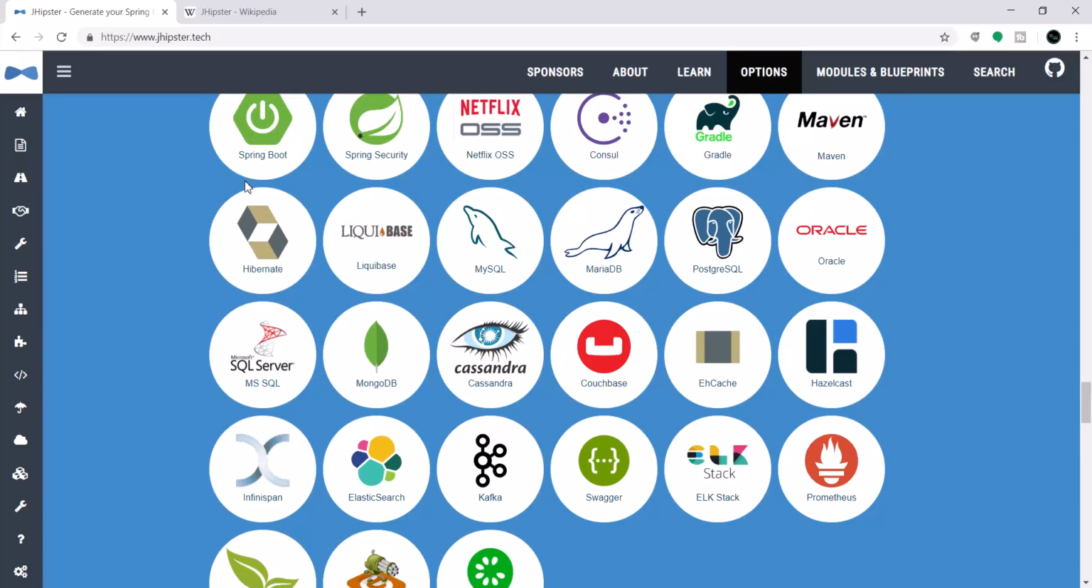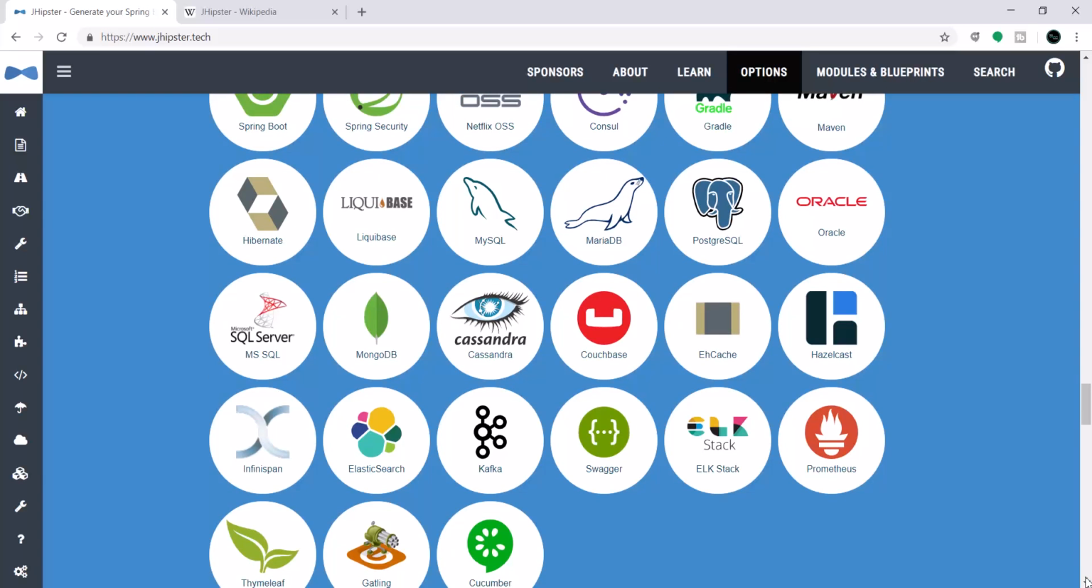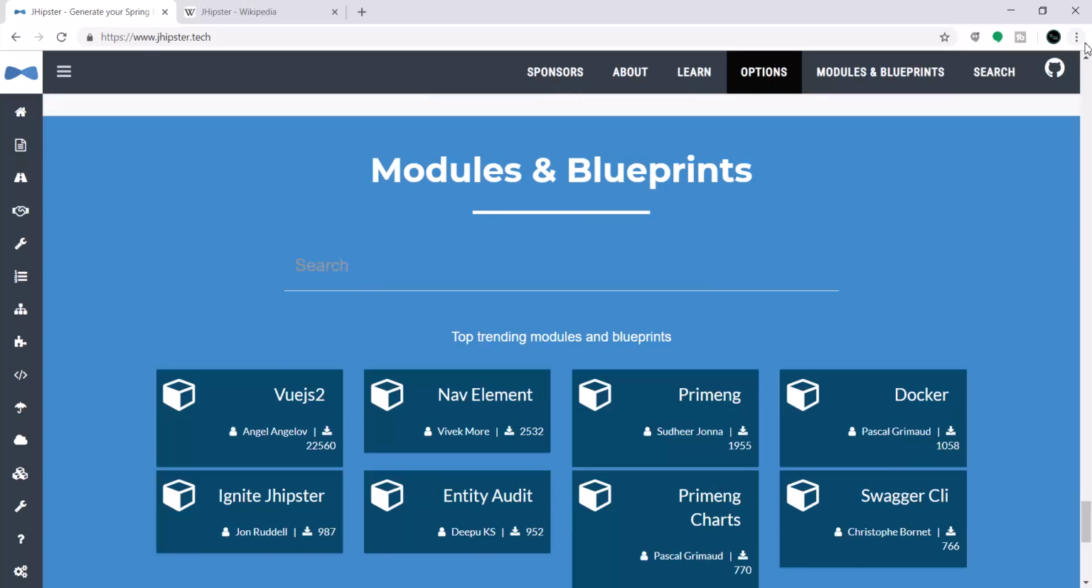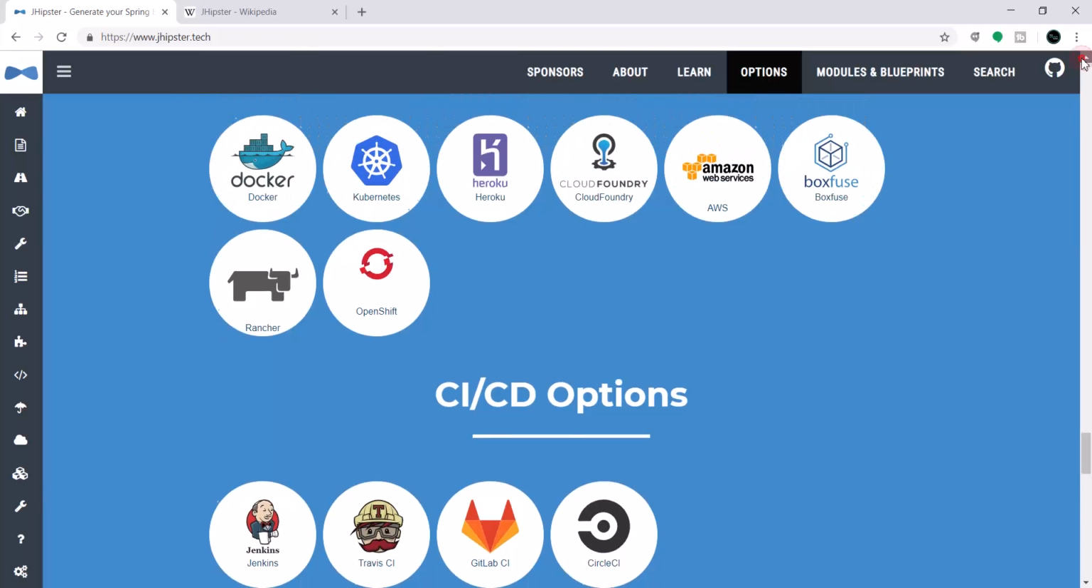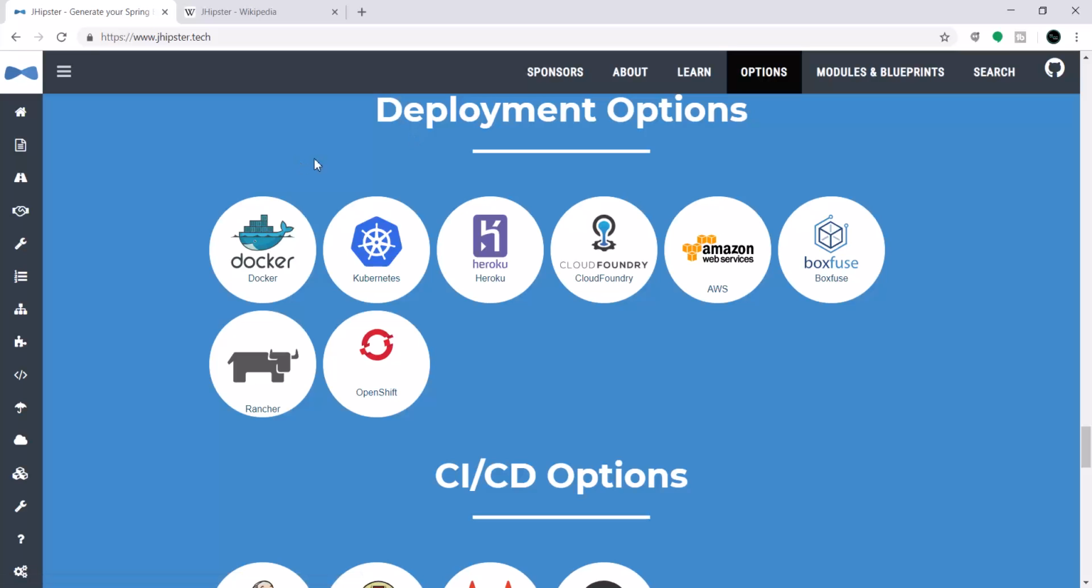These are the server side: Spring Boot, Hibernate, Liquibase. And there are a few tools for deployment as well. Let me show you. Deployment for Docker, Kubernetes, and these are the clouds: Heroku, Cloud Foundry, Amazon, OpenShift. So it helps us do the development as well as deployment.